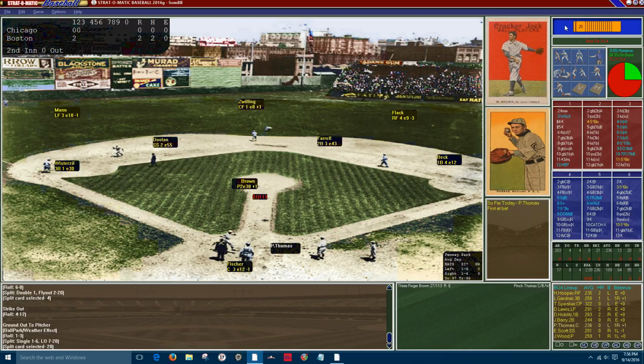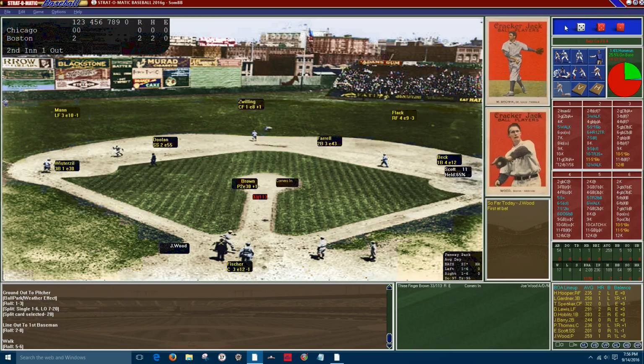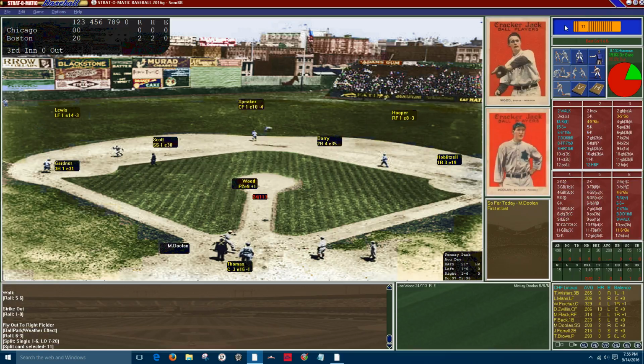Here is Pinch Thomas leading off for the Red Sox. He lines out to Beck at first, 1 down. And that will now bring up Everett Scott. Scott walks, so the Red Sox get a runner on base, and now that brings up the pitcher, Smokey Joe Wood. Strike out, 2 men down. And now we have Harry Hooper. Split card coming up, fly out to right field, and the inning is over.